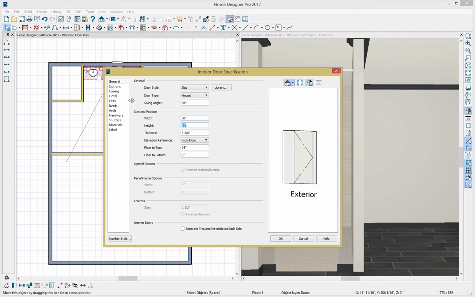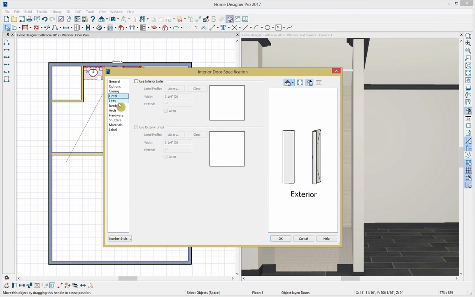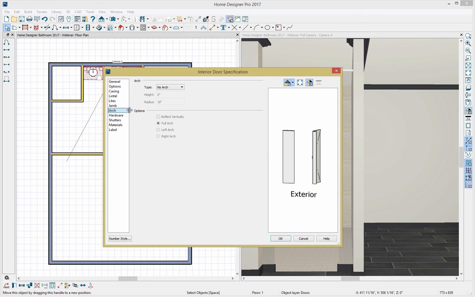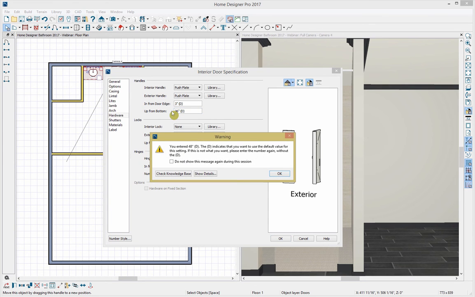We do have some more areas of customization within the door specification box. So under options, you can have it show open. It can swing both directions. You can also adjust the casing, the arch of the door, the hardware. We do want to add a push plate for both the interior and the exterior. And then we also want to adjust that height to about 48 inches.